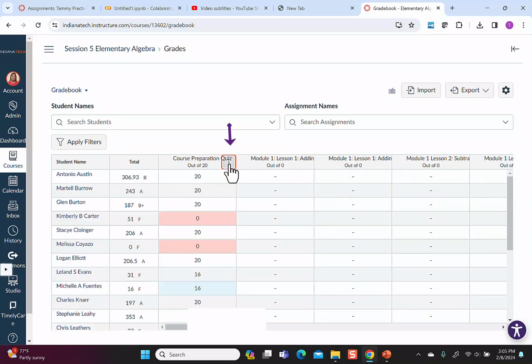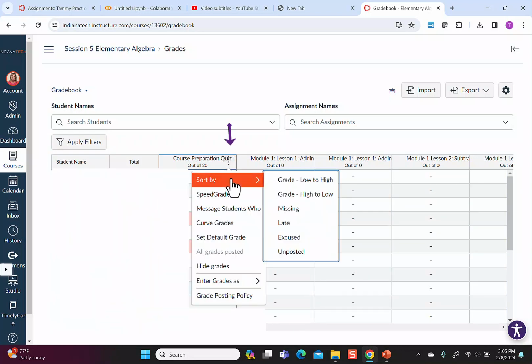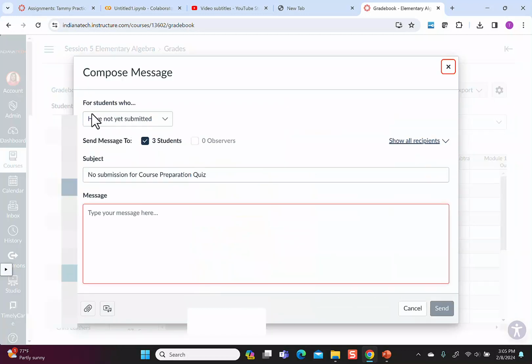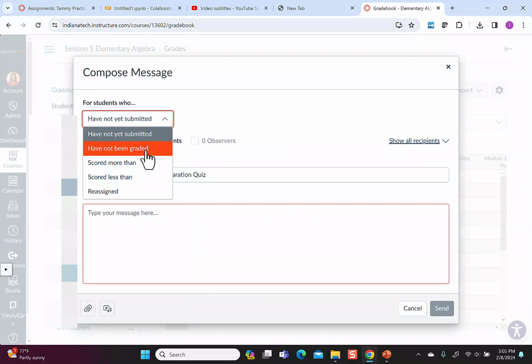When you go to an assignment and click near the name of the assignment, 3 dots will pop up. When you click the 3 dots, you'll get a menu that will let you sort, take you to the speed grader, message students who. Let's click on that. From here, you can sort the students by students who have not submitted, those you have not graded, maybe you want to tell them there'll be a slight delay, scored more than, scored less than if you think you need to give students some pointers on how to do better on coming assignments, or reassign.